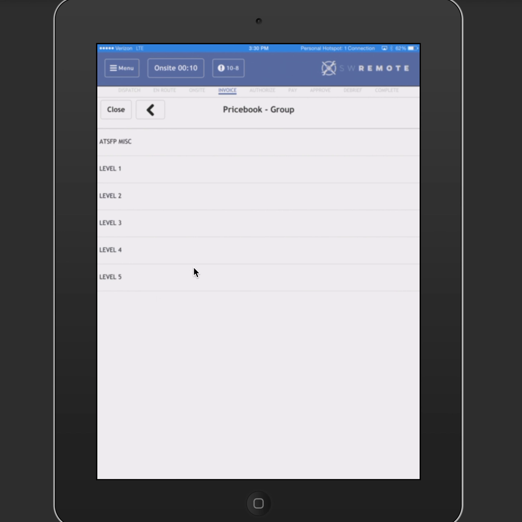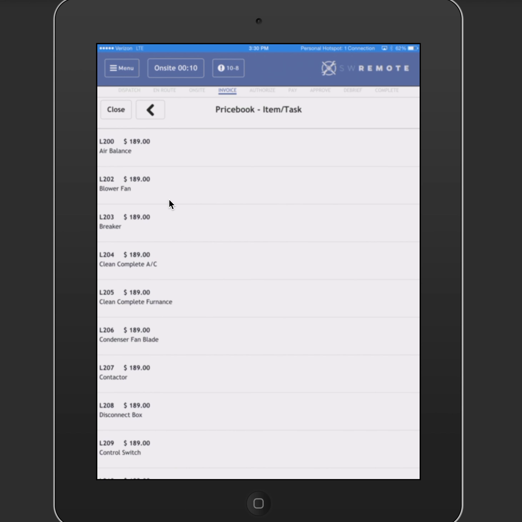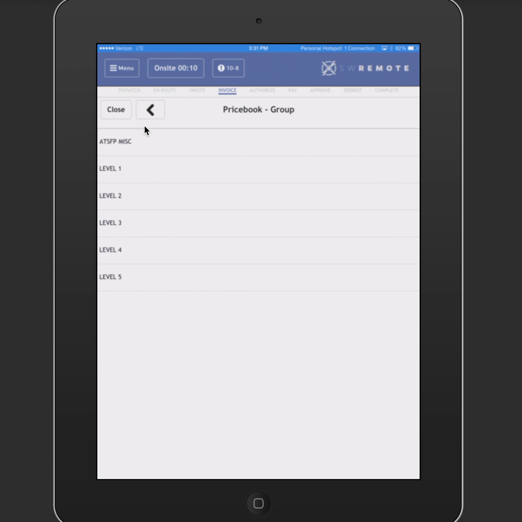I click on that and I have my different levels here to choose items. For me, I'm going to choose a level 2 task. So I click on the level 2 task and it's going to open up all of the items inside this group. I can always go back if I need to by hitting the back arrow, and back once more to show the different price book items here.